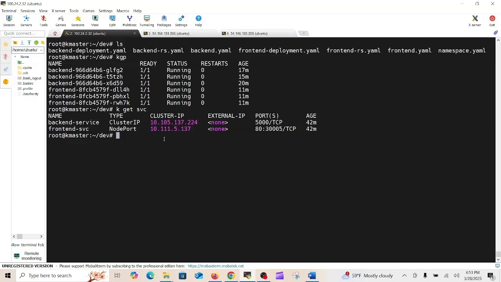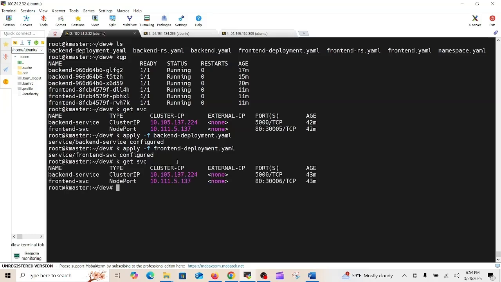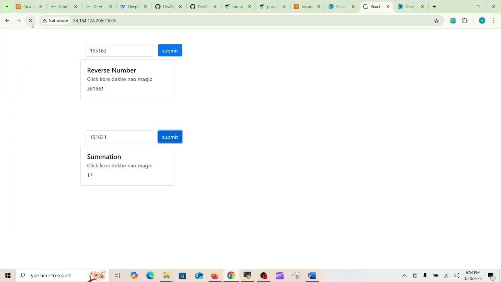That is the problem. So kubectl apply -f first backend, right? Backend deployment we configured. Same way kubectl apply -f frontend-deployment, right? Configured. Now let's see service. See now service NodePort 30006, very much important. Now let's try.